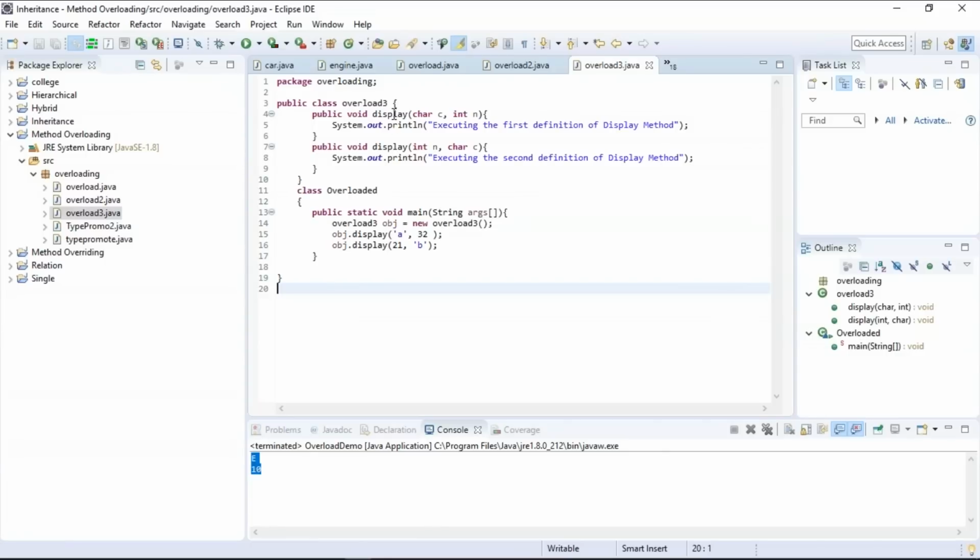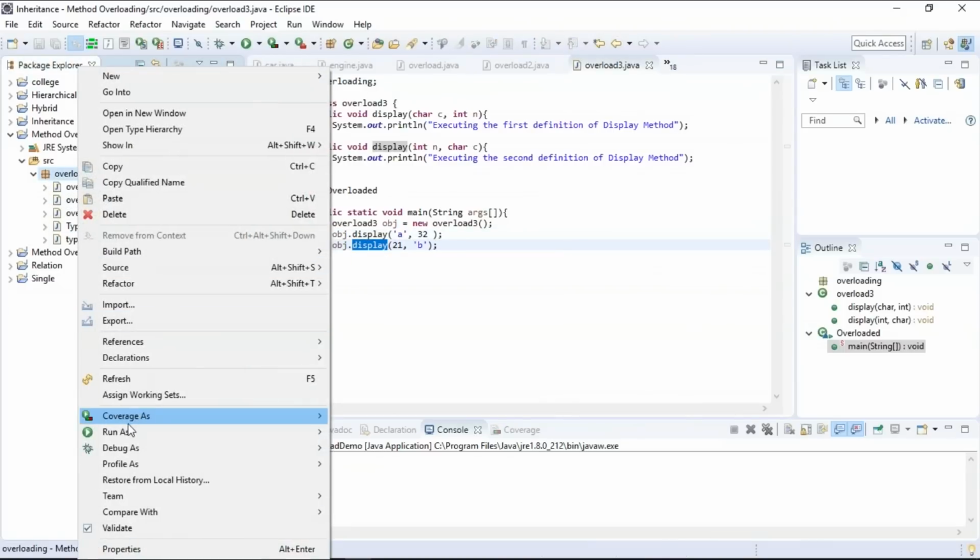Here, we have the same two display methods in the parent class. One of them has the character data type in the first position and integer data type in the second position, and vice versa in the second display method. Now similarly, through my child class, I'm passing two different parameters. The first object will be passing character data type in the first position and integer in the second one, and the second object the vice versa. Now let us execute this program and see how it works.